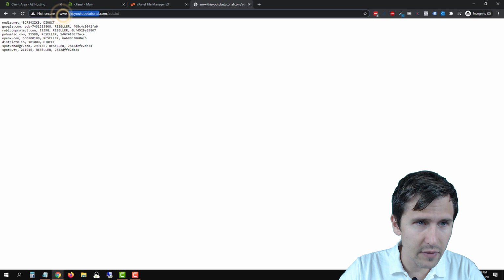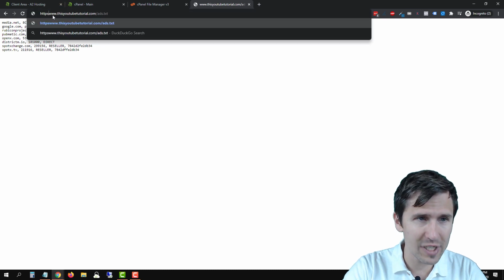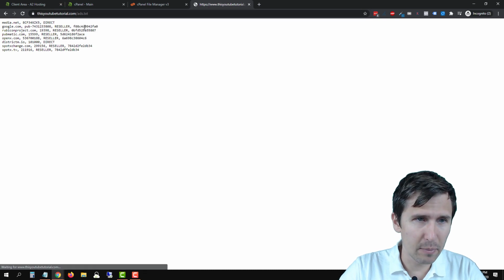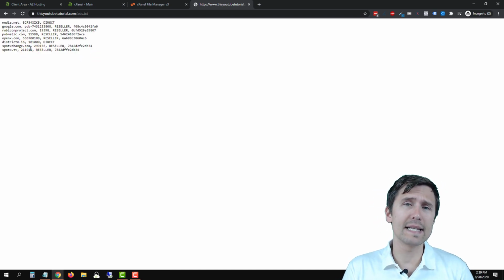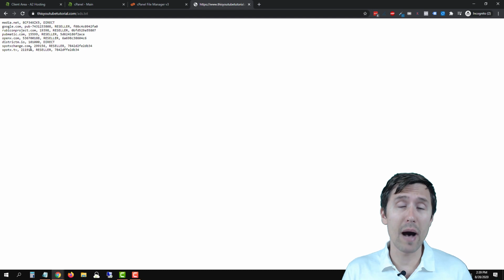Now this isn't secure, even though our website is, so if we type in HTTPS, it should pull up the same thing, but now it is secure. And there you go, that's how you add the ads.txt file to your website so you can start monetizing it.